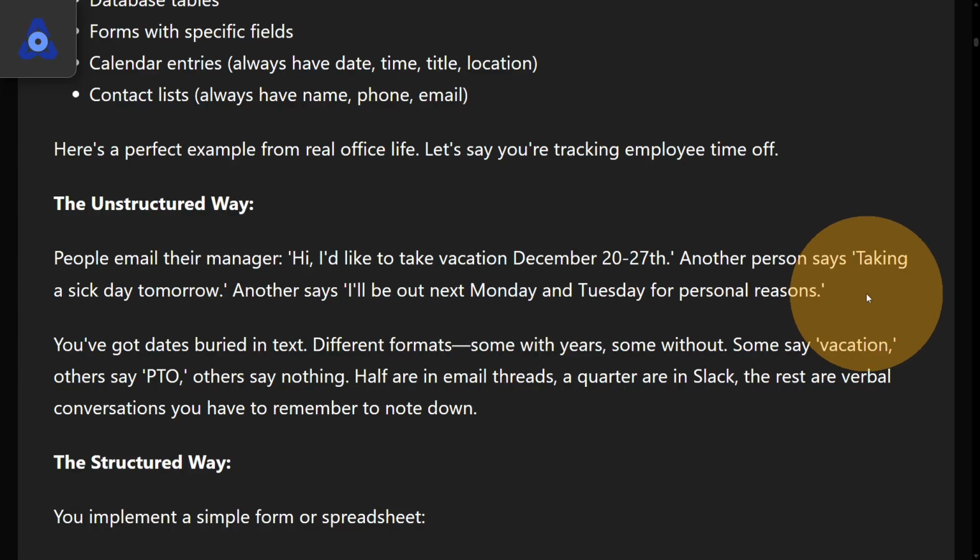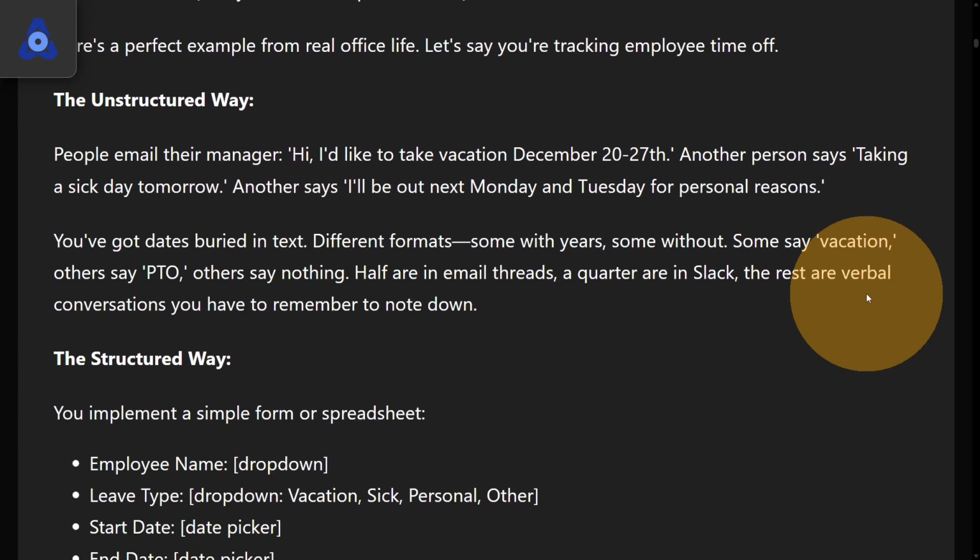personal reasons. You've got dates buried in text, different formats, some with years, some without. Some say vacation, others say PTO, others say nothing. Half are in email threads, a quarter are in Slack, the rest are verbal conversations you have to remember to note down. The structured way.